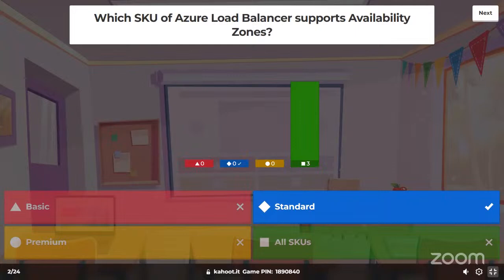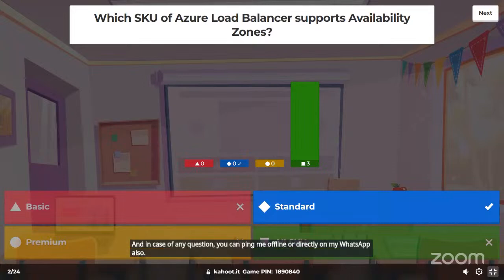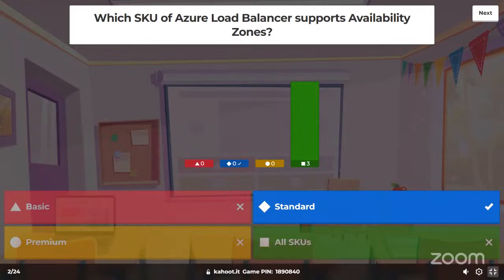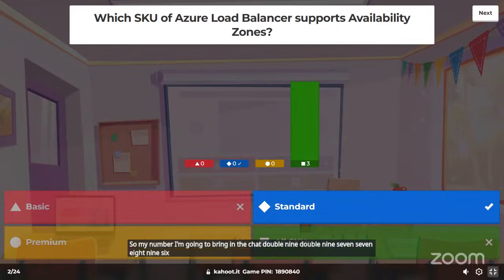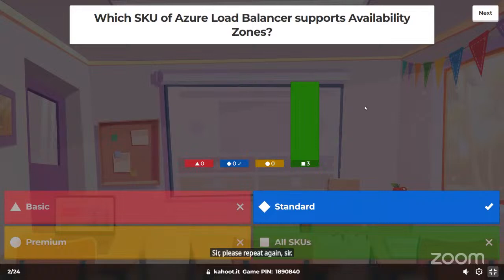Any other question? If you have, you can unmute and ask. If not, we can conclude the session. In case of any question, you can ping me offline or directly on my WhatsApp also. Same number, sir? Yeah, same number. Let me put my number in the chat: 9999777896. This is my contact number. The number is also available in the meeting chat window.